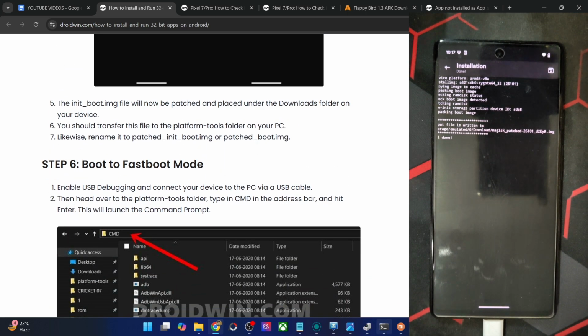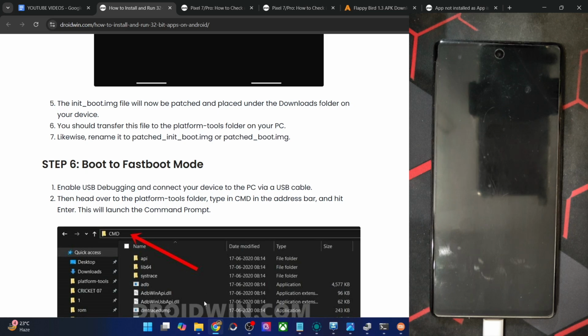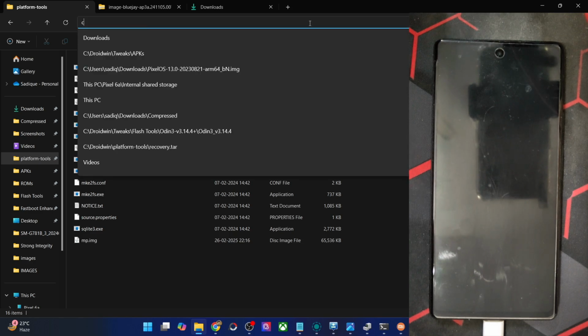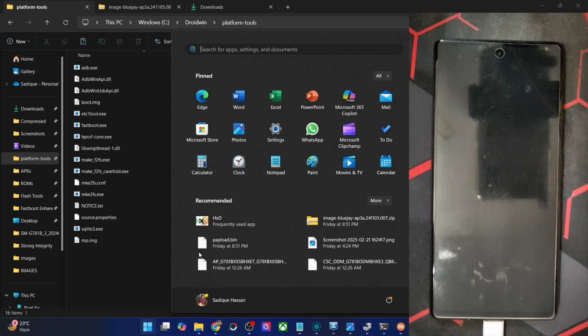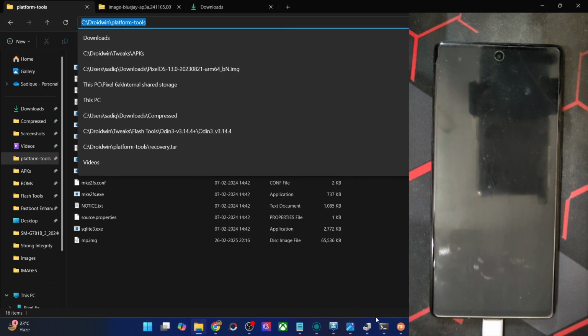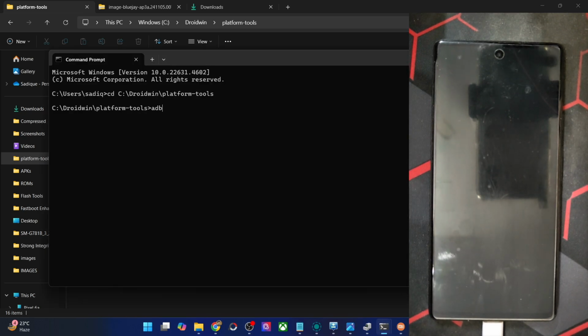Now let's move ahead, and now you have to boot your phone to the fastboot mode to flash this file. For booting to fastboot, you have to open the CMD window inside the platform tools directory. You may get hold of the platform tools from my guide and extract it onto your PC. Once that is done, type in CMD in the address bar and hit enter. This will launch the command prompt window. If that does not happen, open CMD from the start menu, copy the path of platform tools, and now type in cd space, paste the path here, and we are inside the platform tools. Now type in adb reboot bootloader and hit enter, and your phone should now reboot into fastboot mode.